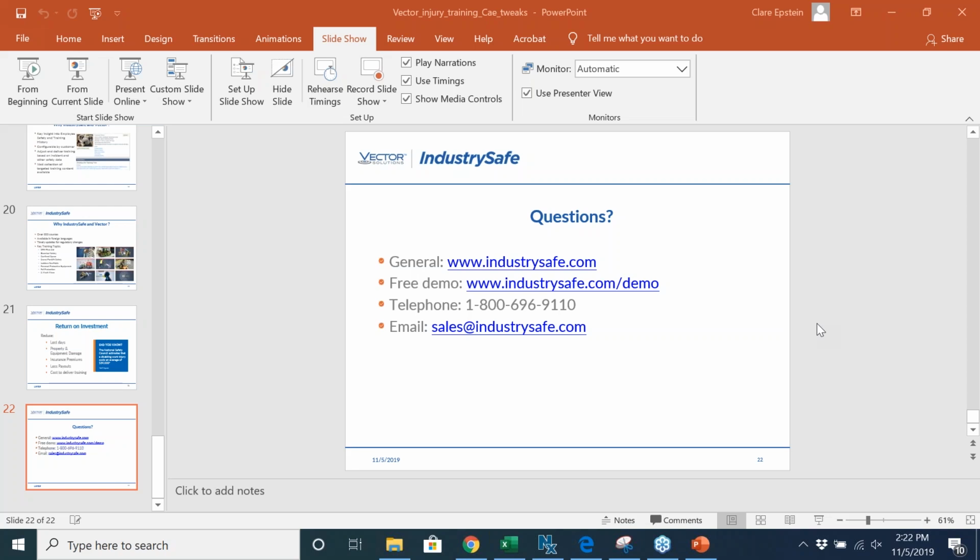What benefits do you see in tracking some of the other safety data sets available in Industry Safe and connecting them to training? That is a really, really good question. I do see a lot of value in connecting some of these other data sets to training.